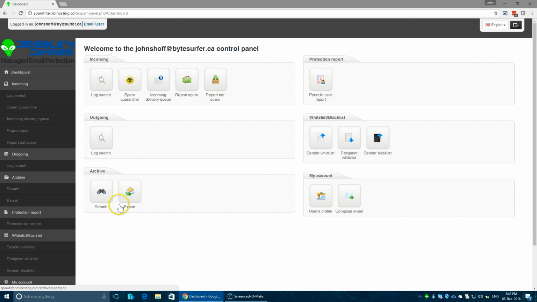So if you subscribe to the archive service, it allows you to store and keep all email records, both incoming and outgoing, for full legal compliance, or just to ensure that you've got an extra backup of email messages in case something happens to your on-site email server. Over here, we've got the protection report. This is just a report that you can run either manually or schedule to run automatically, which gives you an email breakdown of all the spam messages that are caught and a quick way to release them to your inbox.